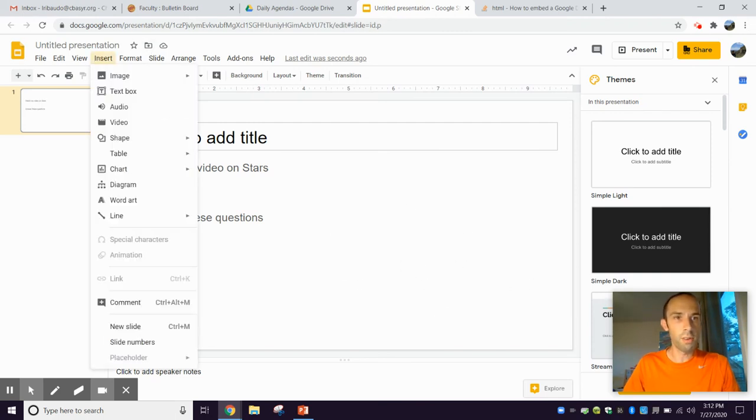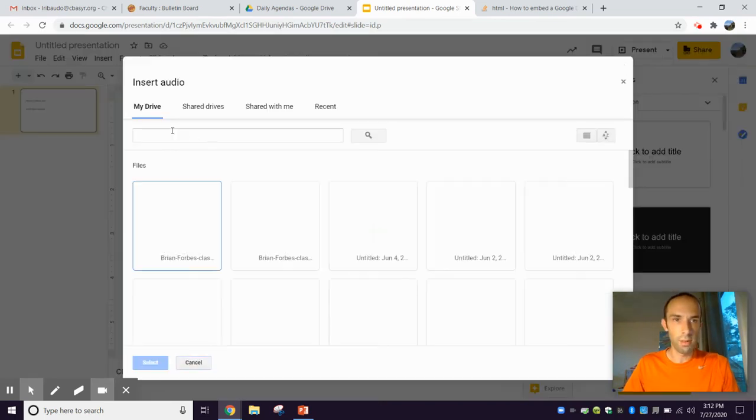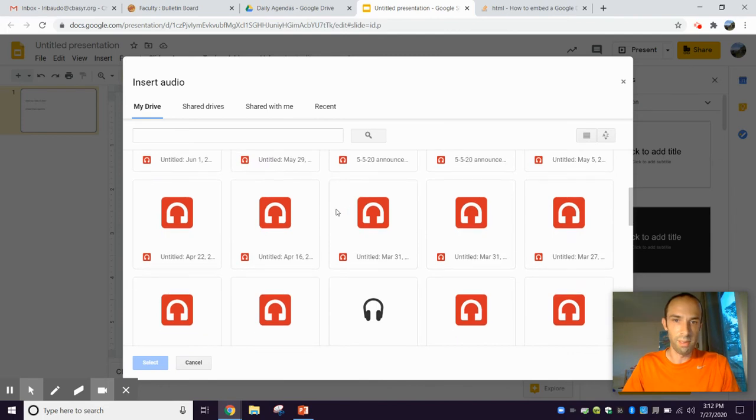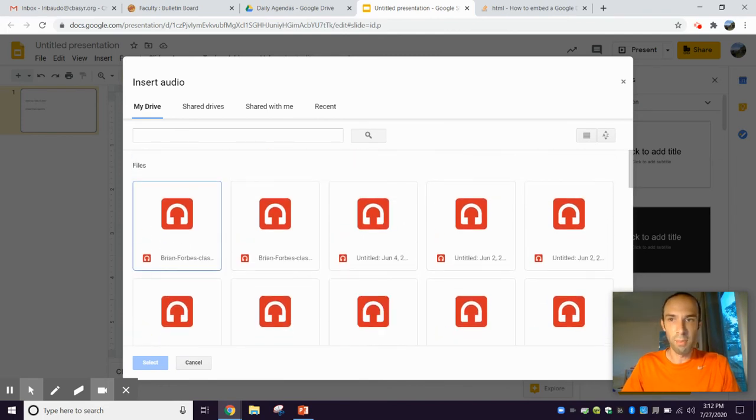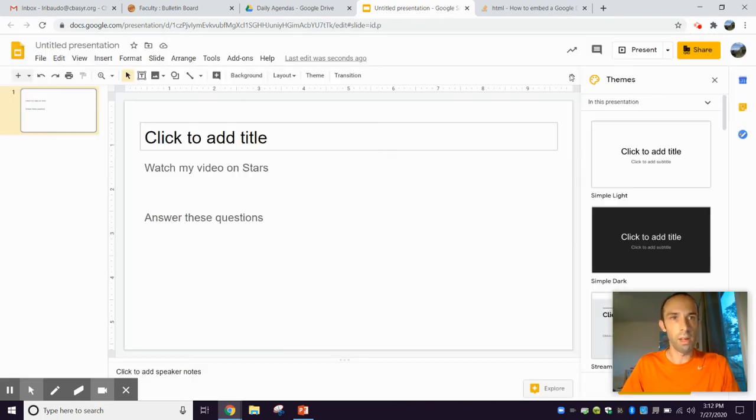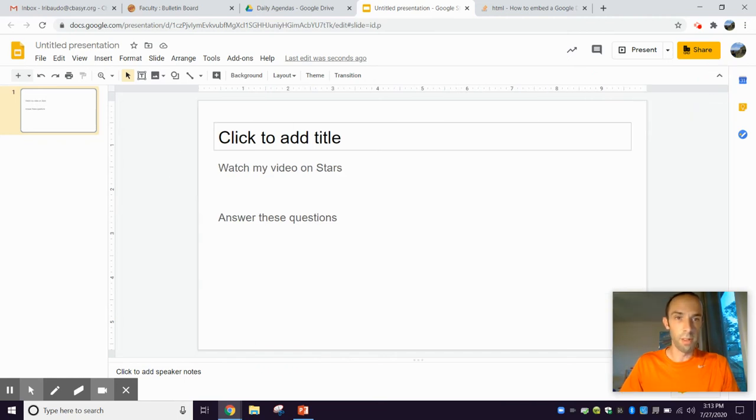If you want to insert an audio file, like I showed you before, you just insert audio, and you essentially take whatever audio files you have and put them in there. You can do that through Screencastify as well. Okay, so this is great because you can insert all kinds of stuff into this slide, and it makes it nice and pretty, and it makes it easier for your students to be able to see it all in one place. Okay, so that's your daily agenda.